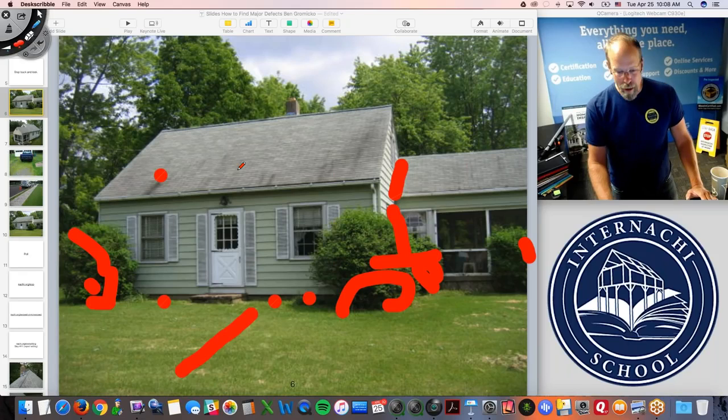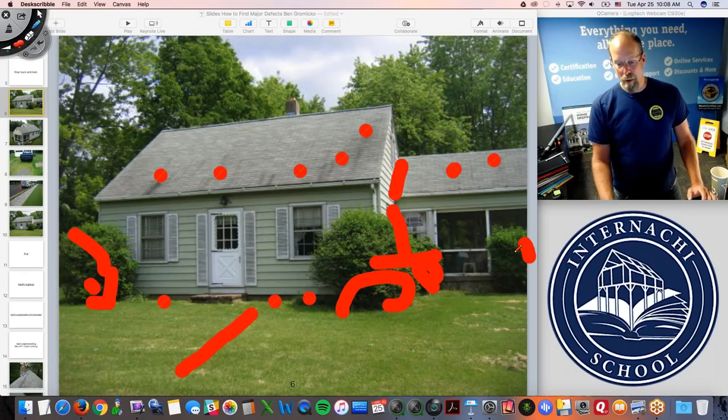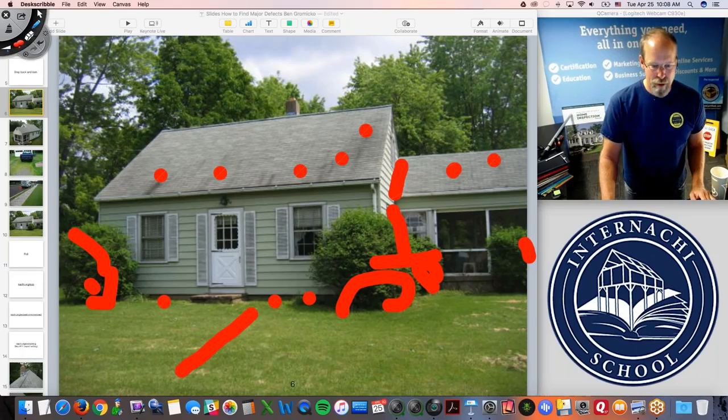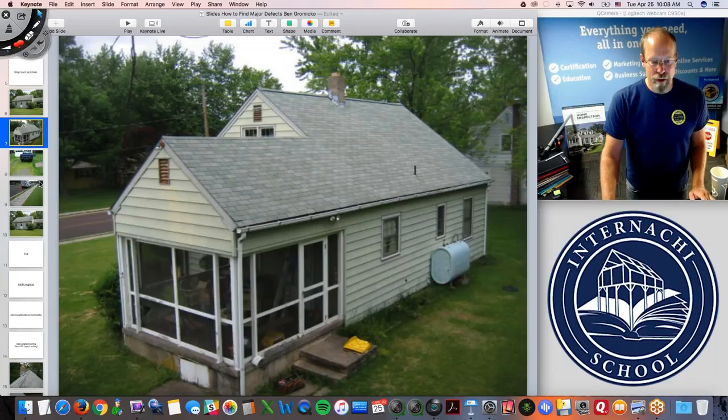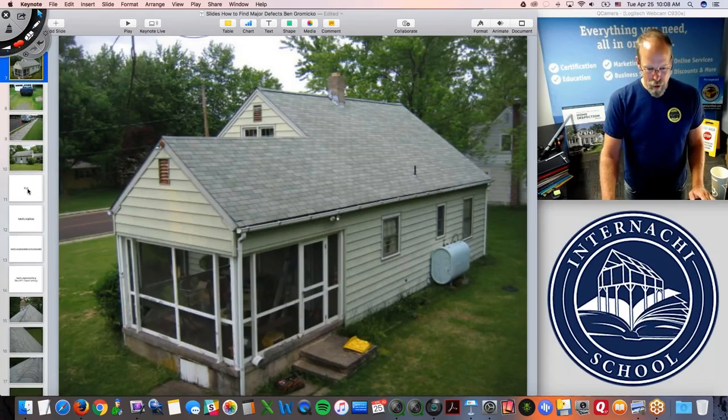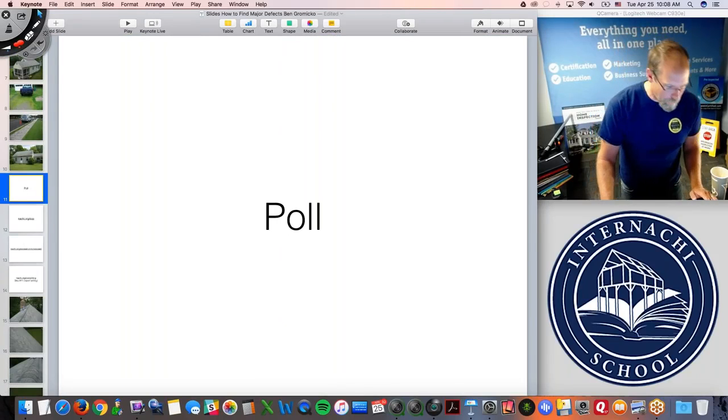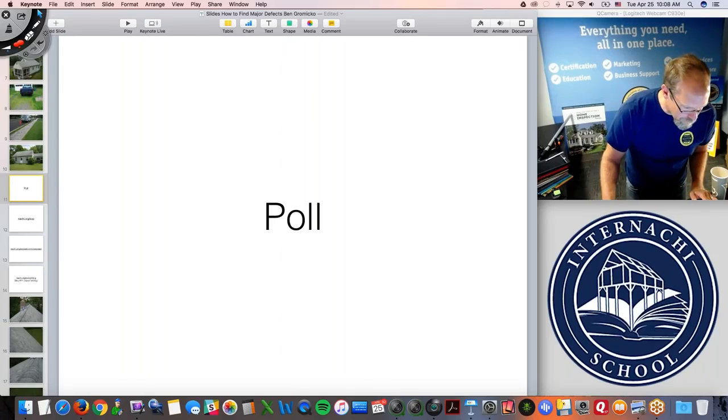And I'm not concerned about these cosmetic staining issues. Not at all. I want to know the condition of the roof. So I'm going to try to get up there and take a look around. So one of the ways you can find defects in a home is you step back and look. I've got a pole. Let's see what the pole is.